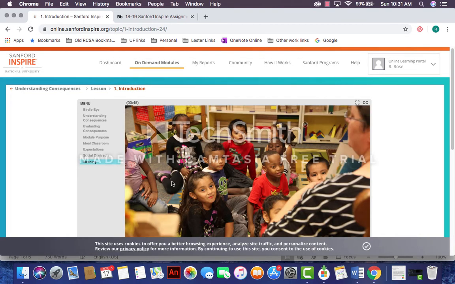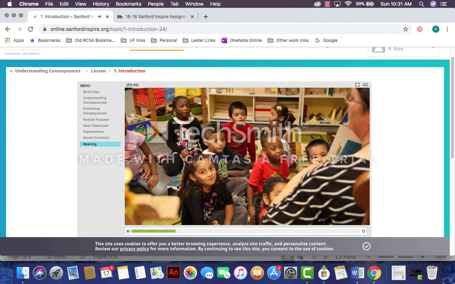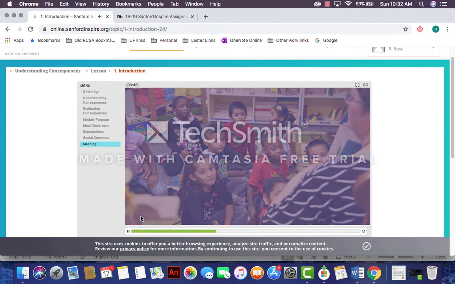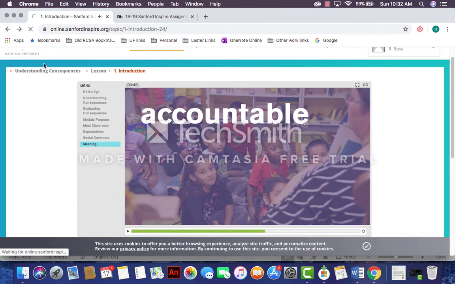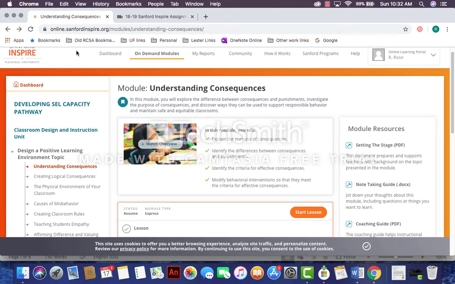In order for the social contract to have meaning, however, students must be held accountable for upholding these rules and expectations.